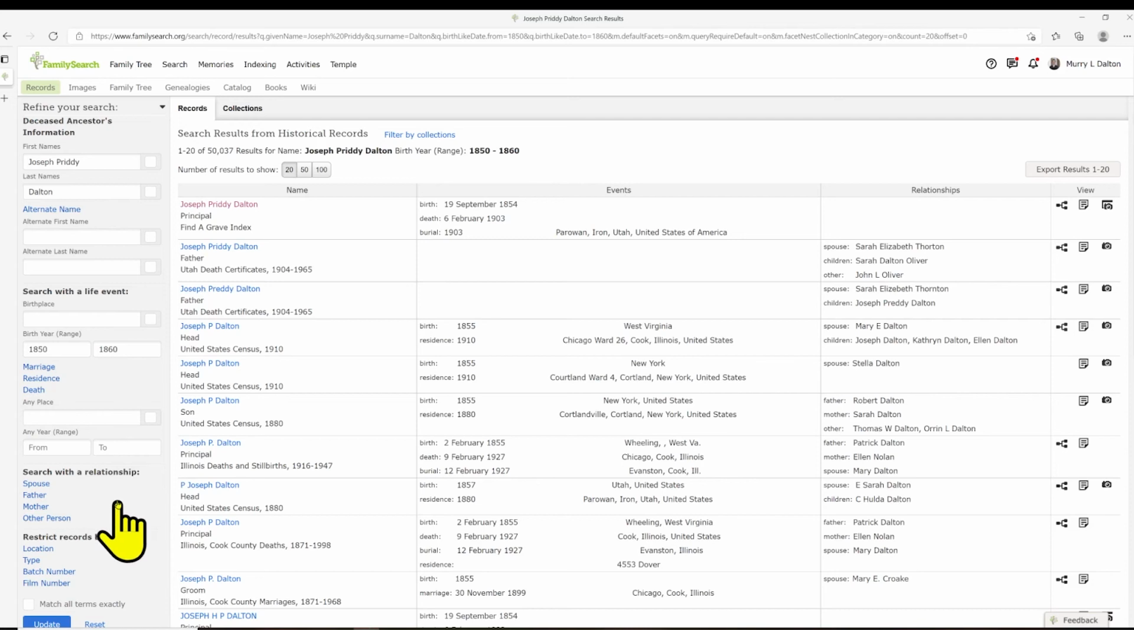If you know a spouse's name, go ahead and click on spouse, and you can put in a spouse's name. And sometimes on a search, I would maybe try only putting the spouse's first name in. If that doesn't work, then take off their first name and put in a last name. If that doesn't work, make sure you put in a maiden name and see if that works.